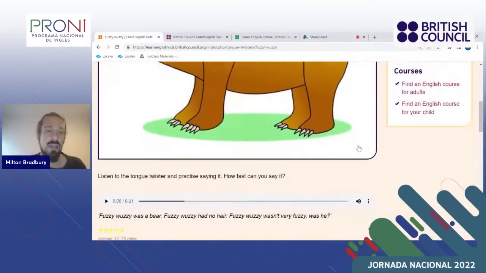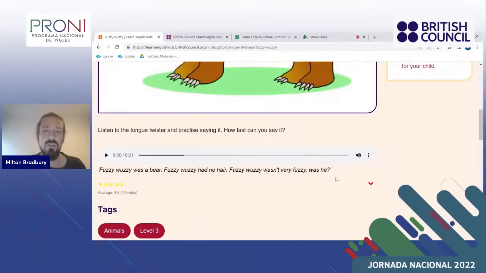So children can look at the tongue twister and listen. Me, I'm a little bit shy, so I want to listen to it first.